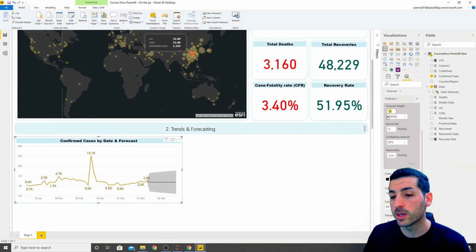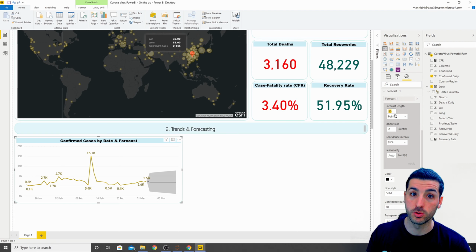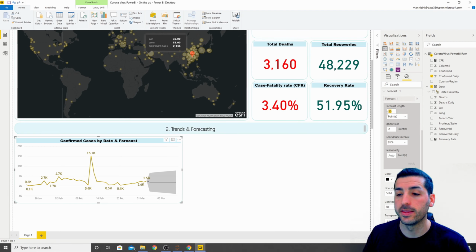Now looking at the options we have over here, the first thing it asks us is how many data points do you want me to predict for you? And this is where we have 10. I'm going to set this to 5. Then it's asking us if we want to ignore anything. I'm going to explain this. Let's skip this for now. I'm going to come back to it.